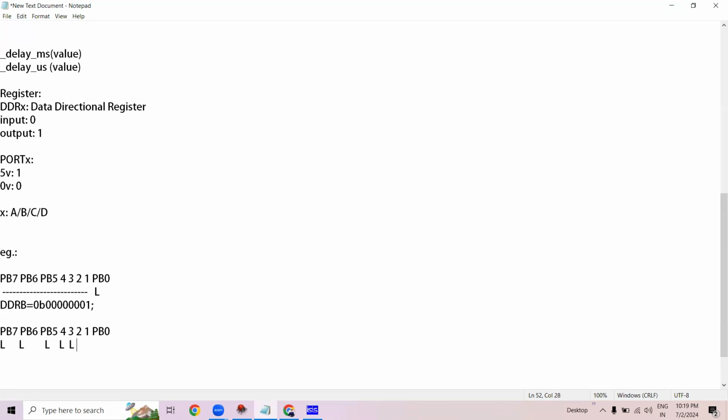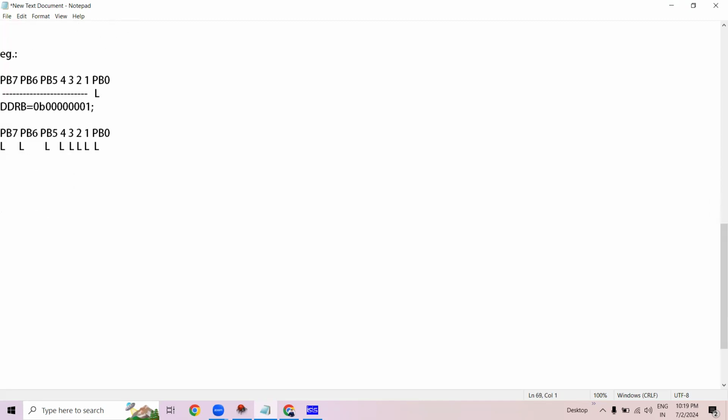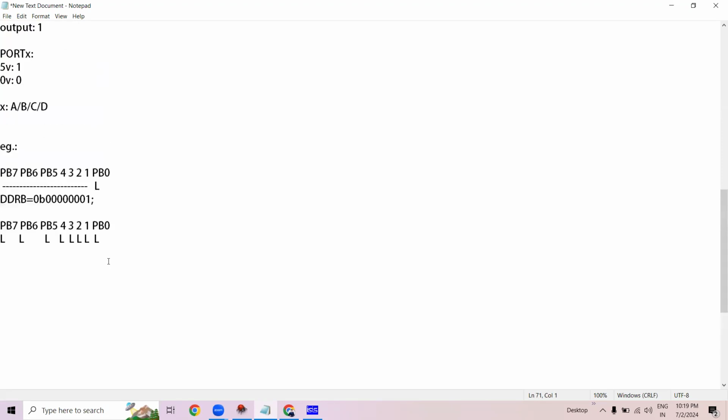So if we want to keep all the LEDs on, obviously we have to give the logic 1. If we want to keep all the LEDs off, we have to give the logic 0. That means again the direction of current is outward from your microcontroller. Accordingly, we have to write the logic DDRB equals 0b11111111. Why all 1? Because all pins we are using as output.